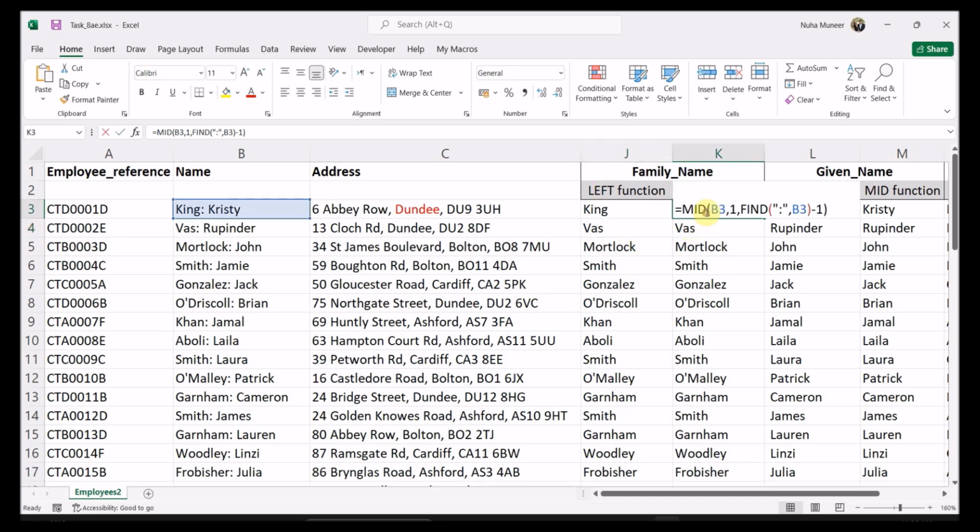You can also use the MID function. With MID, specify the cell you want to get the first part from. Then for the start number, I use 1 because I need to start from the leftmost. After that, I need the number of characters, up to the colon location. Again, if I didn't put -1, it would give me everything up to and including the colon. But I don't need the colon, so I subtract 1. That's how I get the family name.